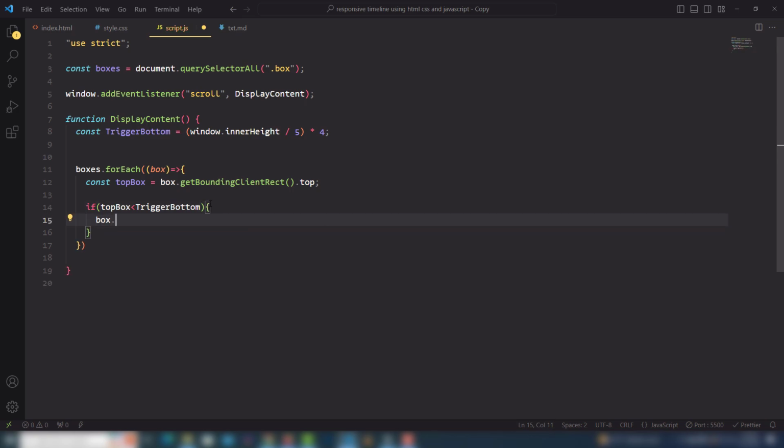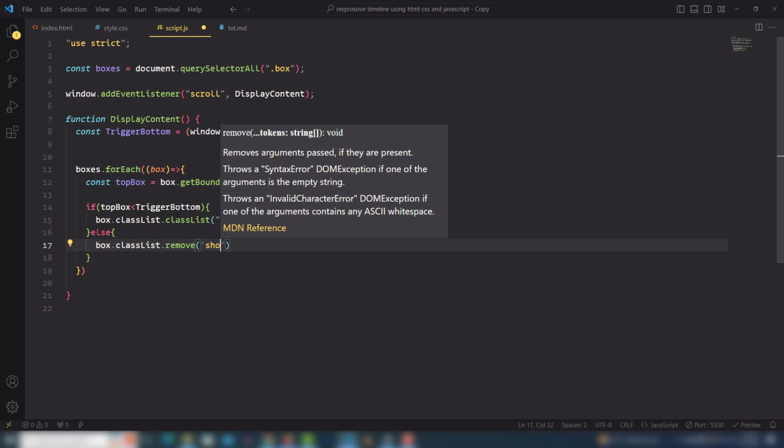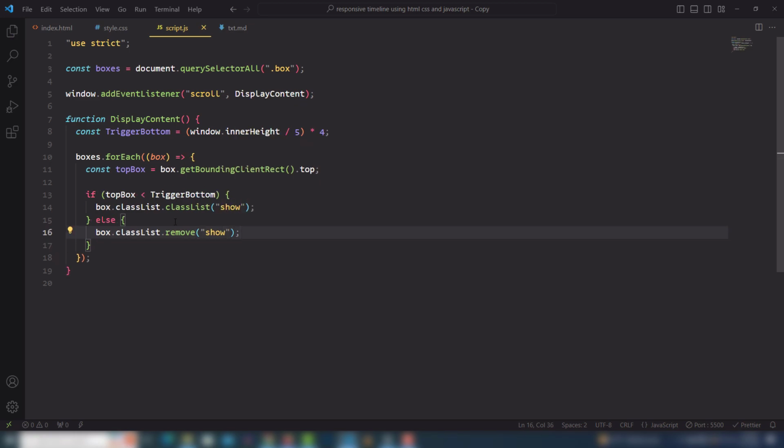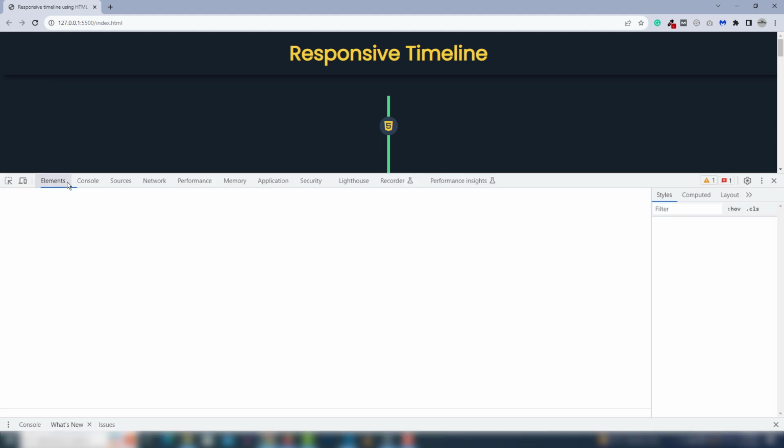So I need to select the box dot classList. By the way, this is the box class, box parameter. Which class will you use? The show class. After that you need to use the else statement and use box dot classList dot remove show class. So it should display the classes and remove the classes, but we need to work on the CSS, a little bit of CSS to manage it.